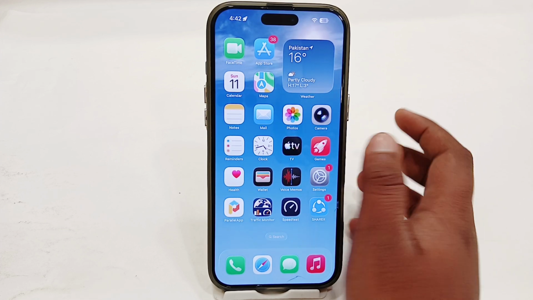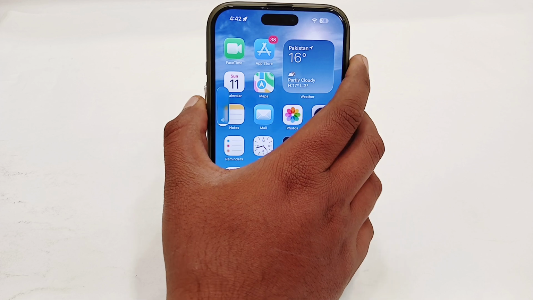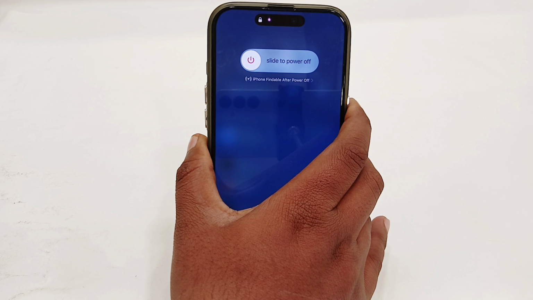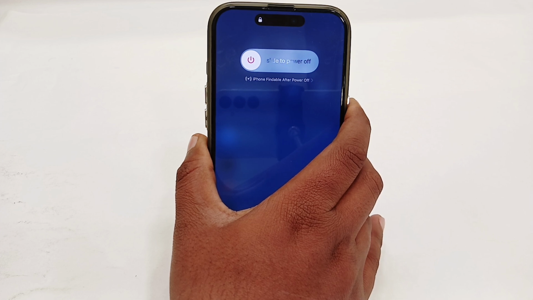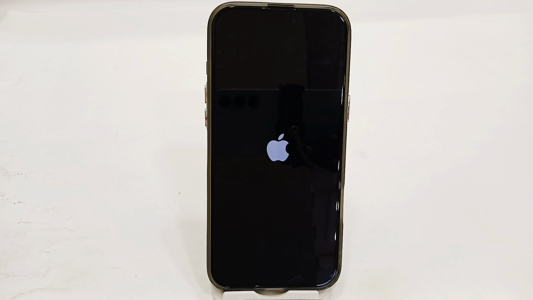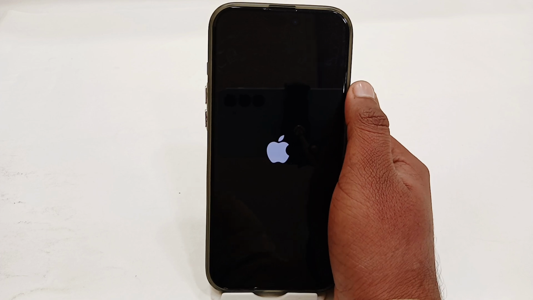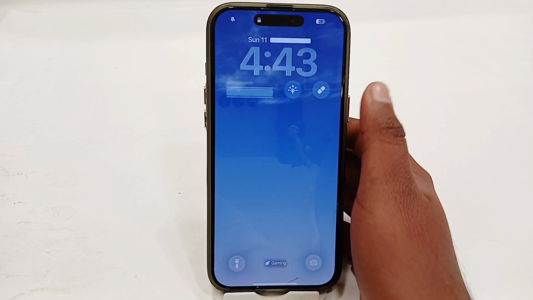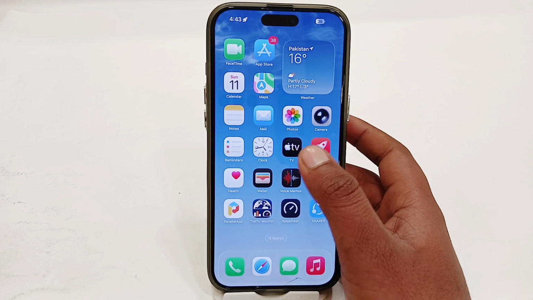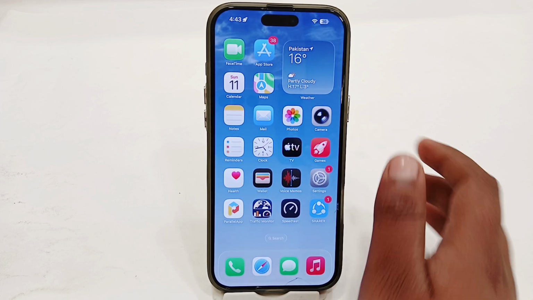to fix minor glitches. Now to do that, you have to quickly press the volume up, then volume down, then press and hold the power button and wait for your phone until its screen goes fully black. And here, once you get the black screen, you just have to wait for the Apple logo. And once you get the Apple logo, just release the button and wait for your phone until it restarts. After restarting, just unlock your phone. And here you have to retry to check if your issue has been fixed or not.